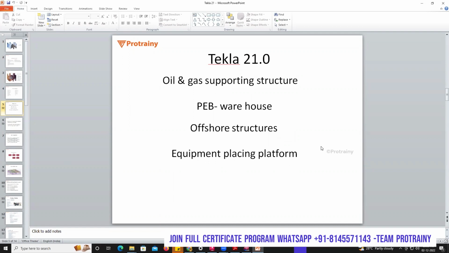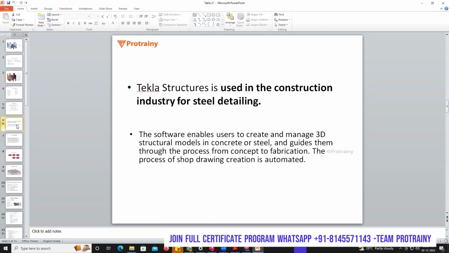Once you have practice with TEKLA, basic knowledge is enough. TEKLA Structures is used in the construction industry mainly for steel detailing. At the same time, you are able to create and manage 3D models. As I said, you can do everything, even concrete and steel, thanks to the user-friendliness of the software.